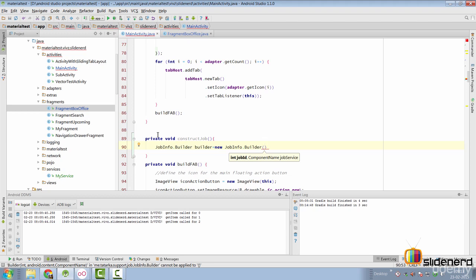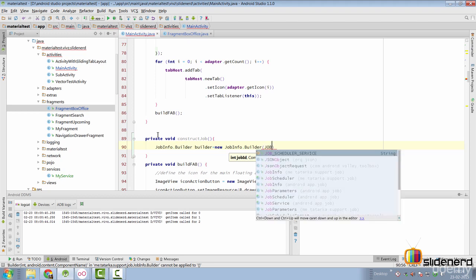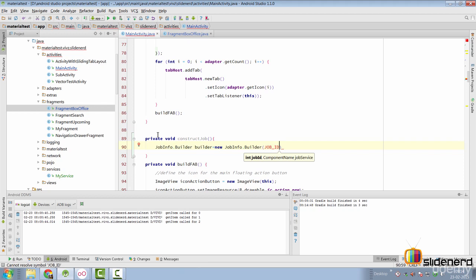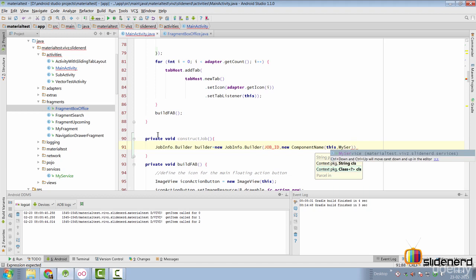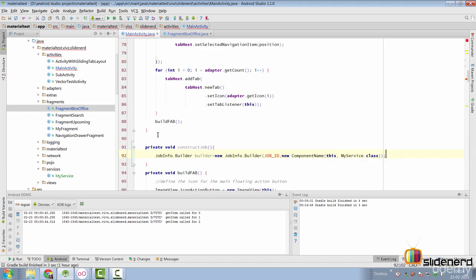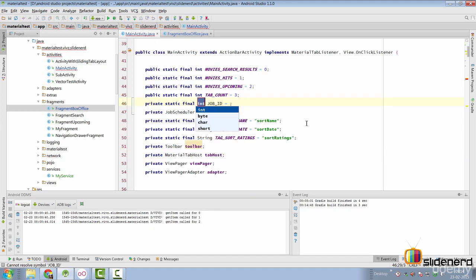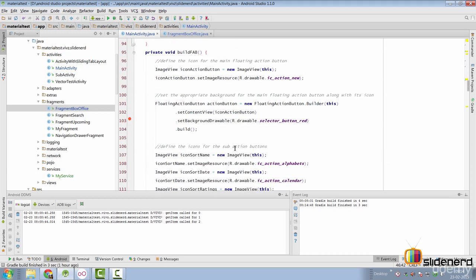So the first thing can be simply stated as JOB_ID in our case, which is going to be a static constant integer. Second is going to be a component name. We can simply say new ComponentName here. Pass two things, that is the package, the context, and the class name. The context in our case will be this because it's an activity. The class name in our case can be MyService.class here. So that takes care of constructing. And of course, let's create this request ID by pressing Alt+Enter, create the constant field JOB_ID, give it a value of 100 if you want. You can give it any value, it's up to you.